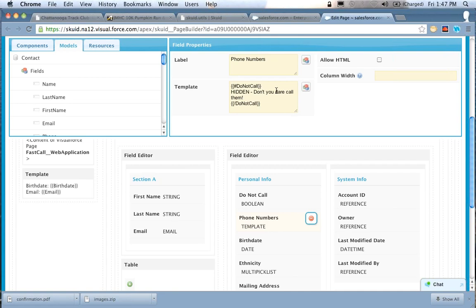That's true. Hidden. Don't you dare call them. So that's what's going to show up if do not call is true. Now, if it's not true, the user is perfectly okay with us calling them, we're going to display something different. And to do this, we have the inverse section operator.